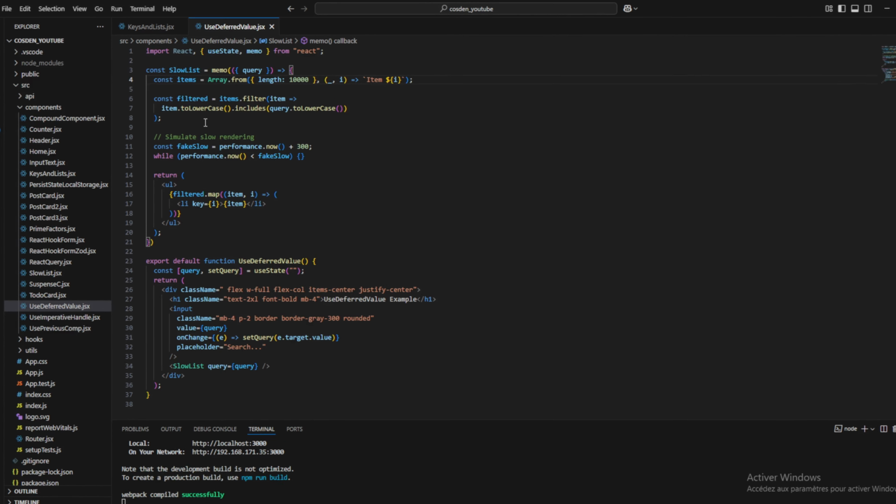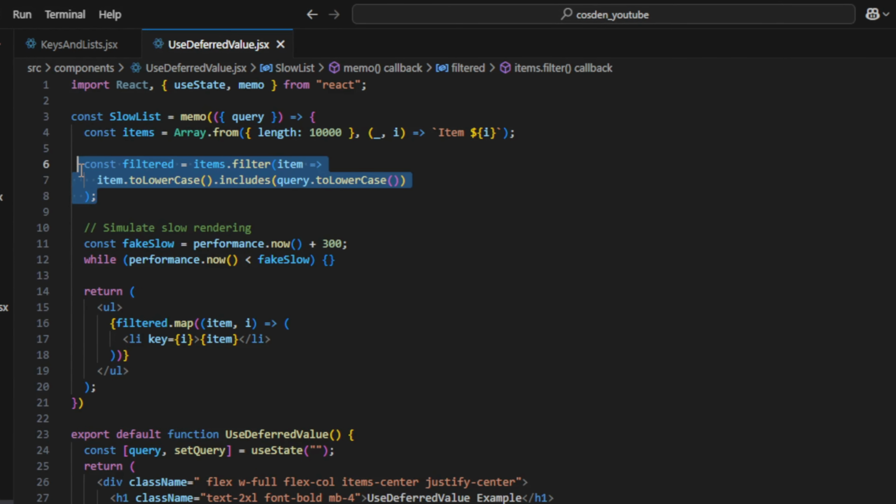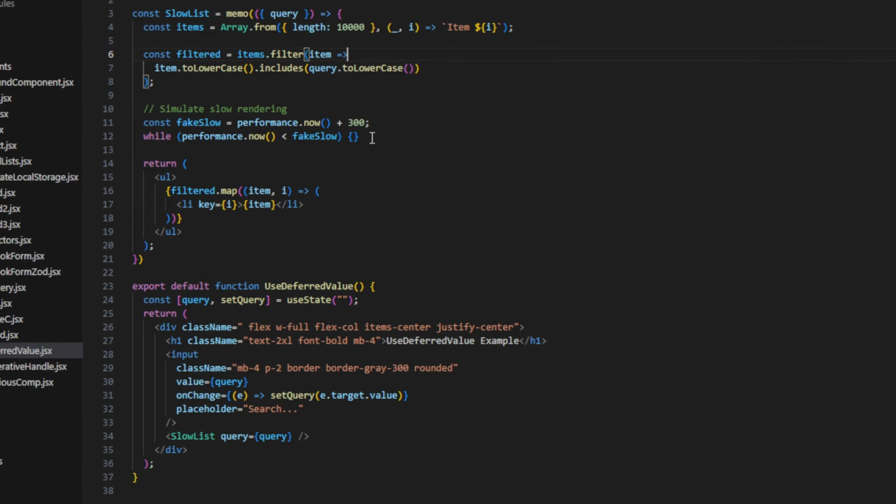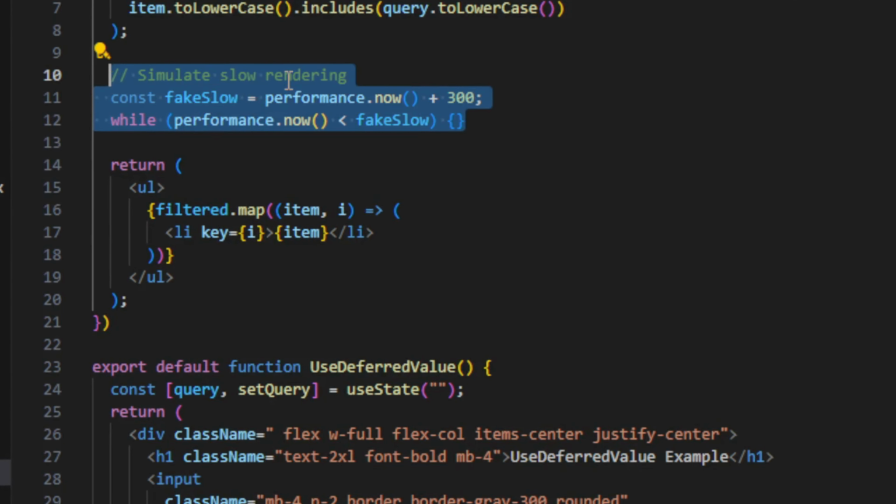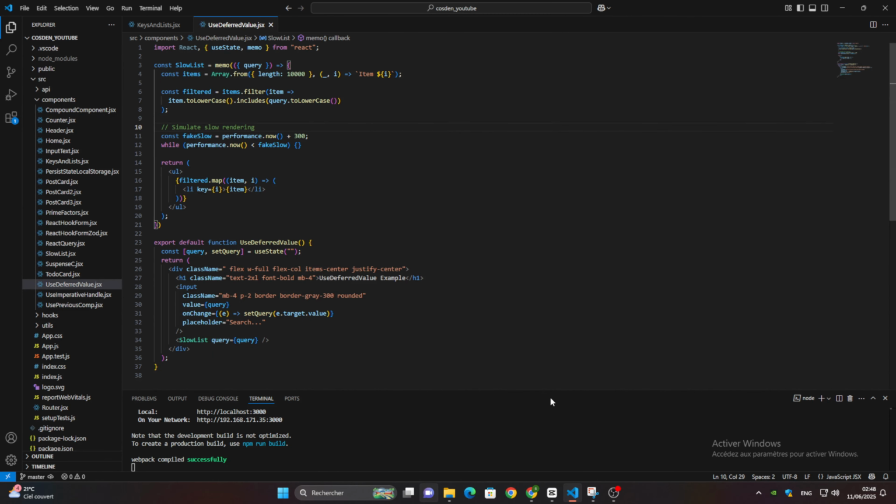Then we filter the list based on the user's query. This operation gets expensive as the list grows. This block simulates a slow rendering operation by blocking the thread for 300 milliseconds to mimic a complex UI or data processing logic. The filtered items are rendered in a list.